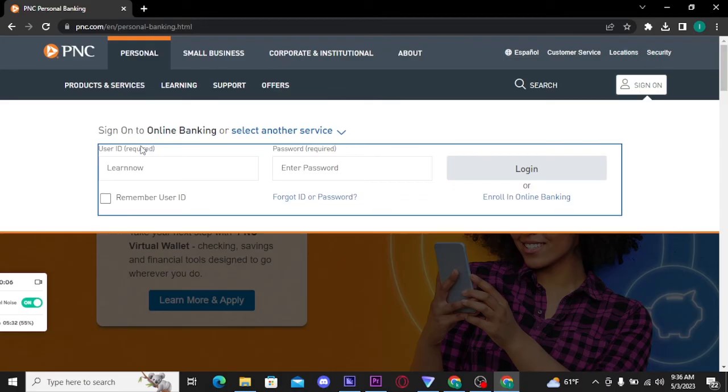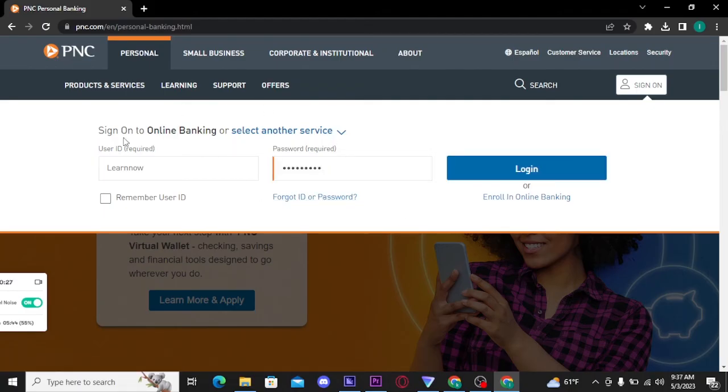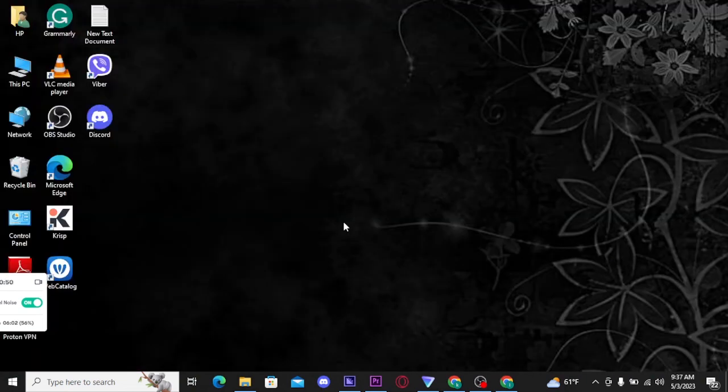Now if in case you have forgotten either your user ID or your password, then you can recover it by tapping on Forget ID or Password link. And once you're done with typing in your credentials correctly, tap on Login button in order to get logged into your PNC Bank account. Now that's all it takes to get logged into your PNC Bank account.